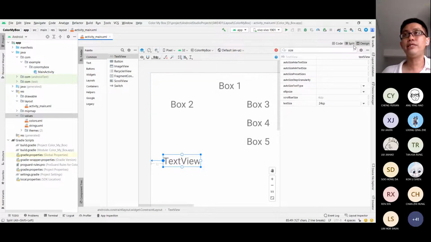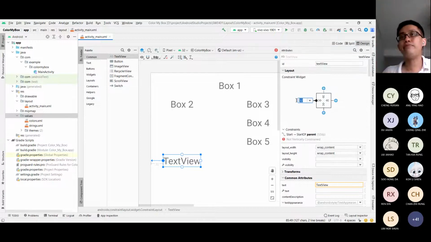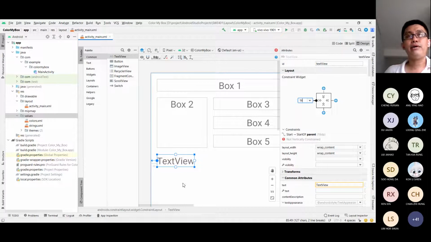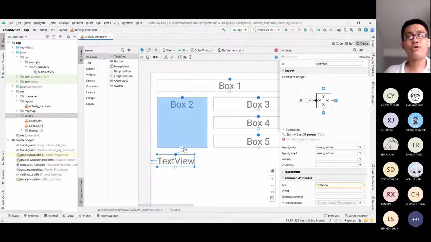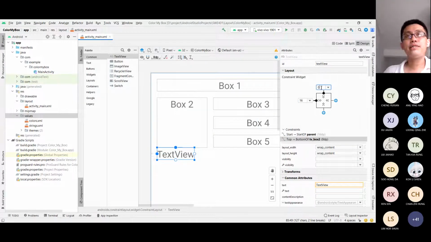So what we do is we go to the attributes. Right, you remove the search. Remove this search. Okay, so you see here, put it 16. So it's constrained to the parent 16. Constrain the layout on top, right? Just constrain it to the box 2. So box 2 also put 16. Right, you see, constrained very nicely.